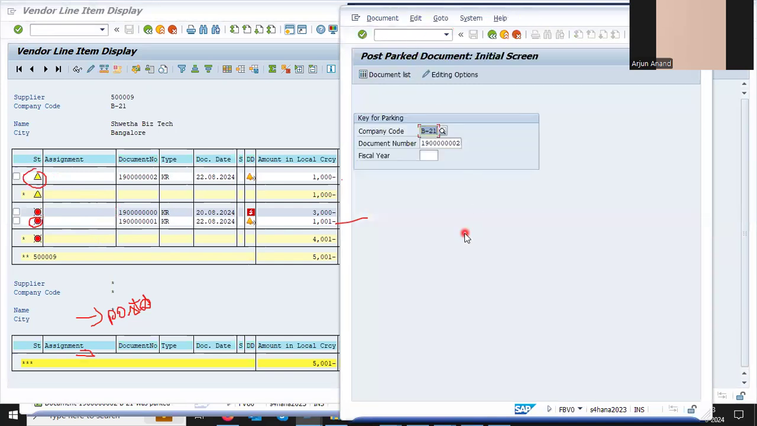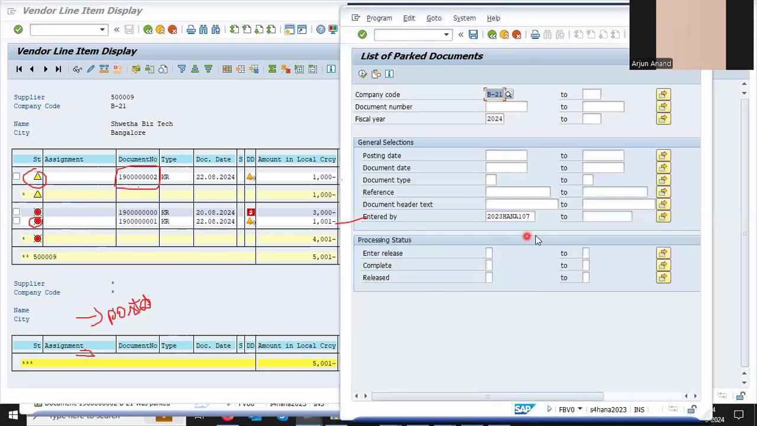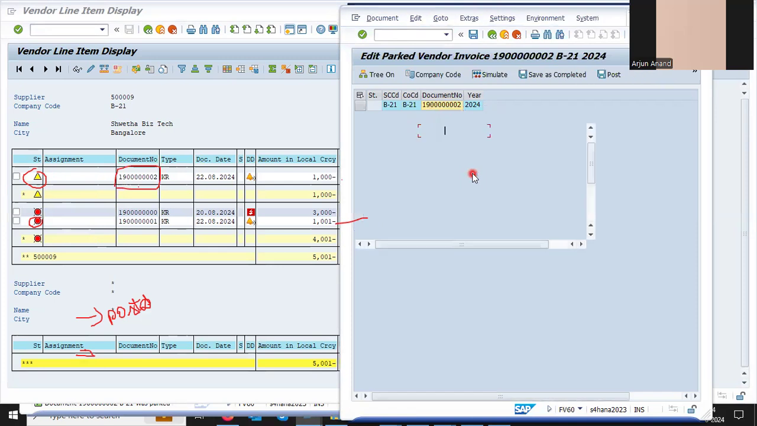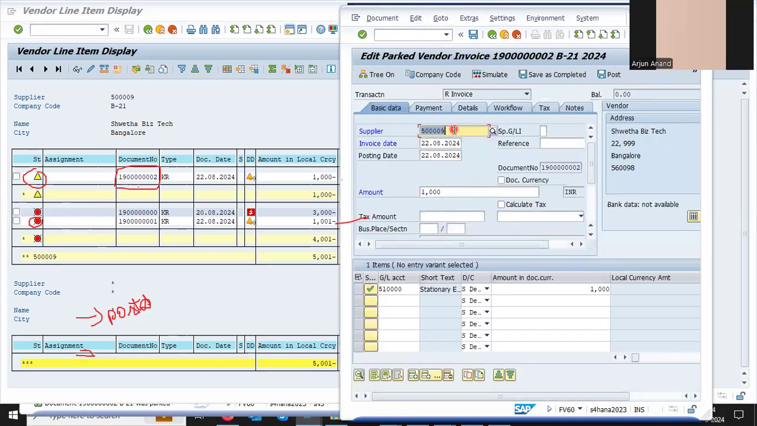FBV0. Here I'm picking up this parked document, and here it's already there. Or else you can go to document list and pick up just like FB03. We can pick up all the entries, all the parked documents. So double click on this. Now you see you can edit even the supplier, you can edit date, GL, amount, everything. You can change whatever you want.